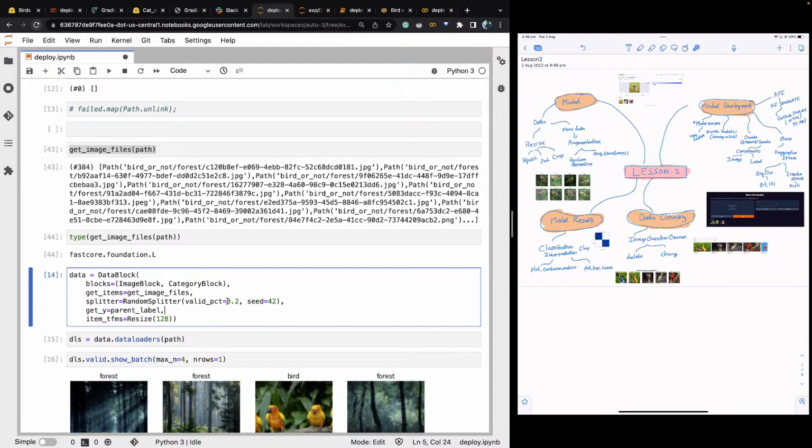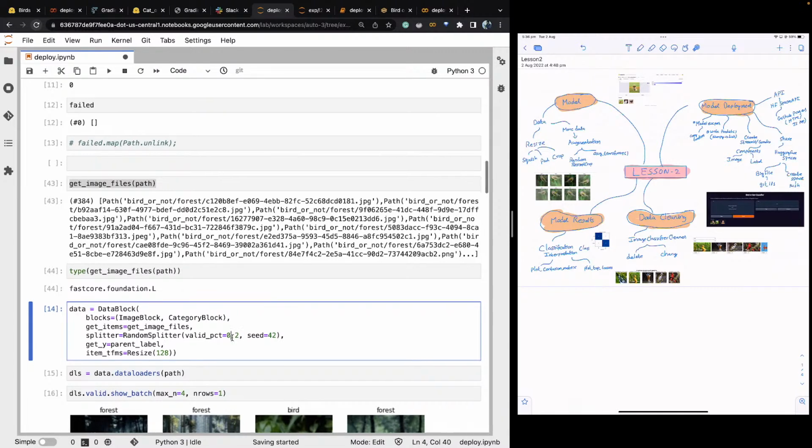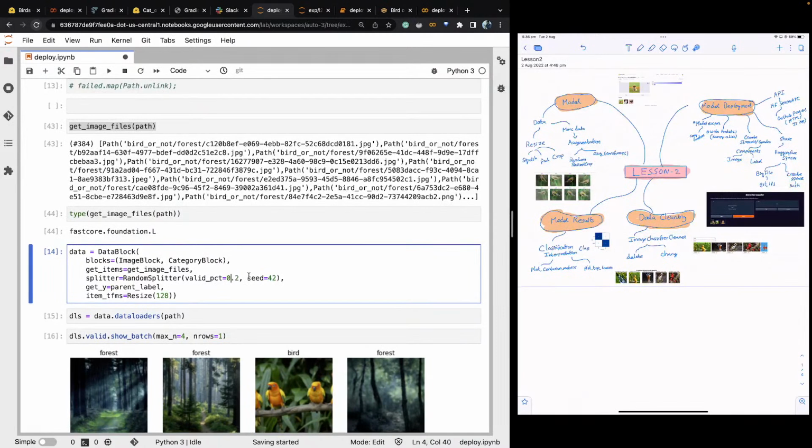So currently we are setting 20% for validation. So out of 384, 80% will be training, and the remaining 20% will be for validation. For reproducibility, we are setting a seed. So if you use the same seed, you will get the same validation dataset every time.